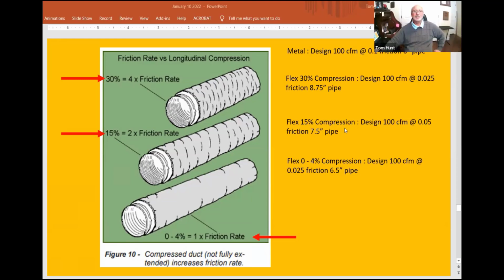I like that top one, Tony, there, where it shows if you have a 30% compression and you want 100 CFM, you have to design it at a 0.025 friction, and you have to use an 8.75 pipe or a 9-inch pipe. Yeah, even in reality, most of our residential is 0.08. Yeah, but that's out there. I got pictures. I can prove it.